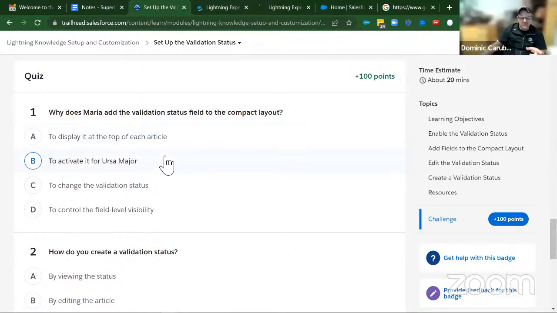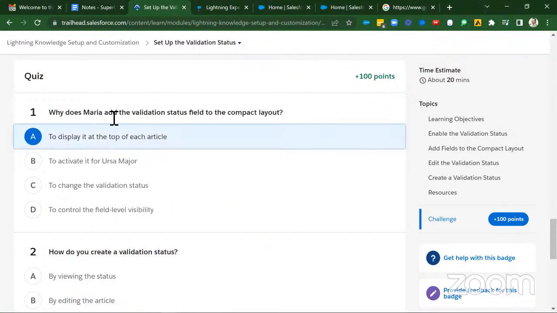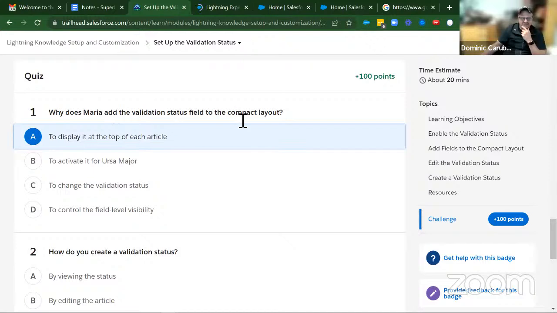So we're going to answer the questions. We just set up the validation status. Then we have to do these last two, which we might not get to tonight. We might be able to get to them. Why does Maria add the validation status field to the compact layout? Well, to display it at the top of each article so that it's usable. It doesn't activate anything, it doesn't change the validation status, and it doesn't control field level security. That's not why she added it to the compact layout. It's in the compact layout so it's easily accessible information. It doesn't do those other three things.